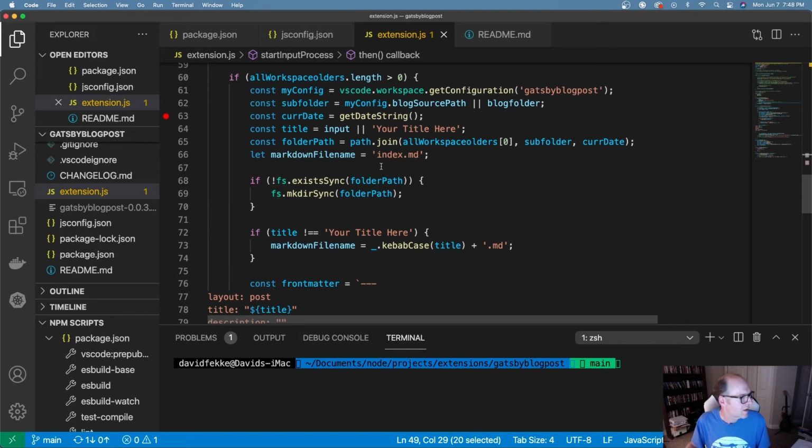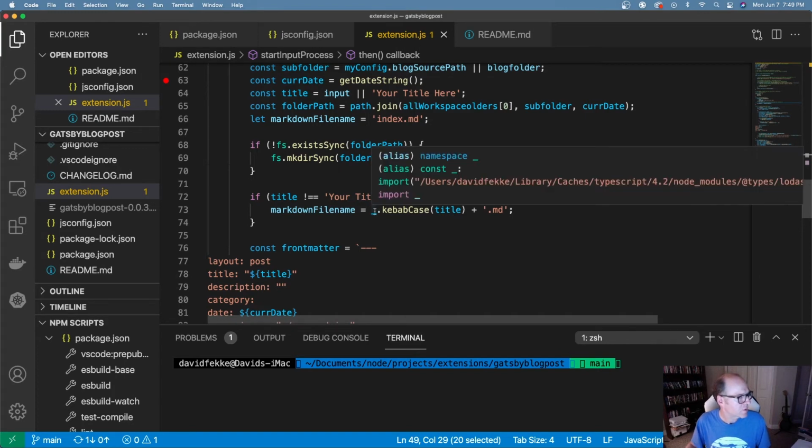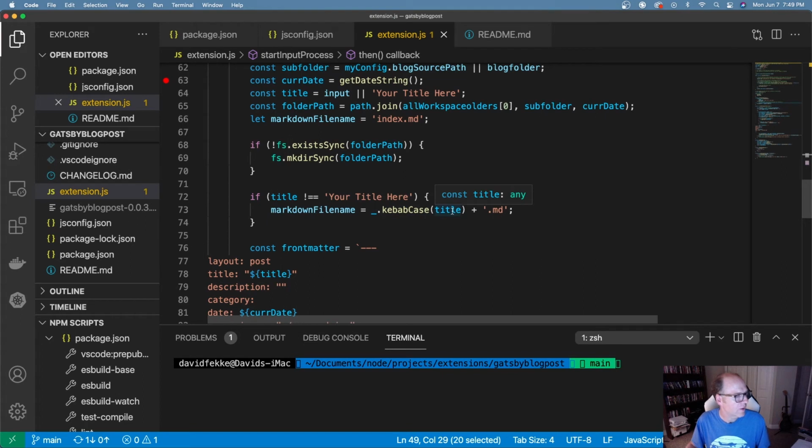Once that's done here, I'm just setting up a default markdown file name. But what I'm going to try to do is name it or base it off of the title that I just input earlier. So in this case, this is where I'm actually using Lodash. I'm using Kebab Case to take that title and create a new name for my markdown file.